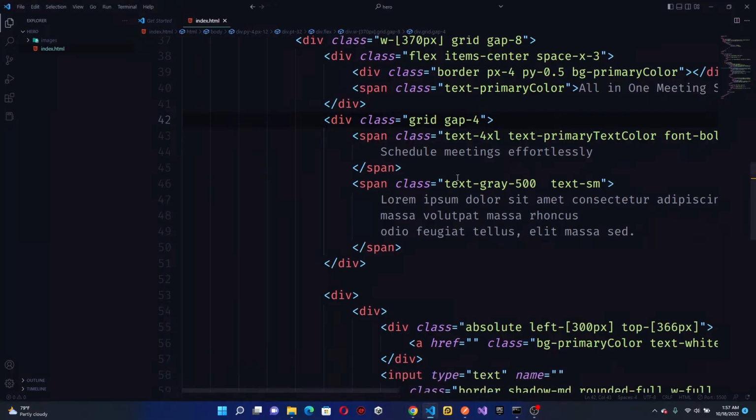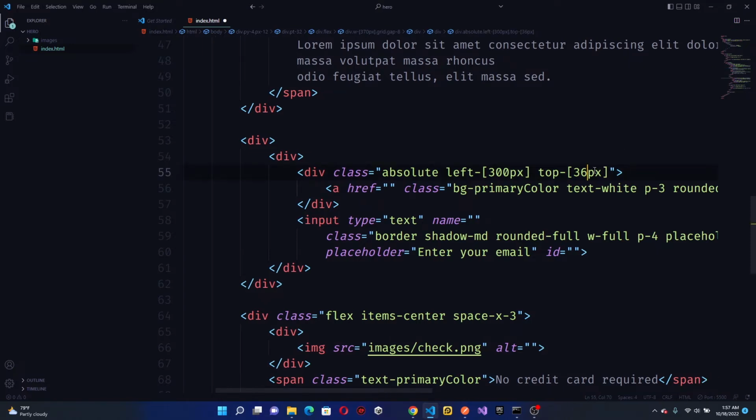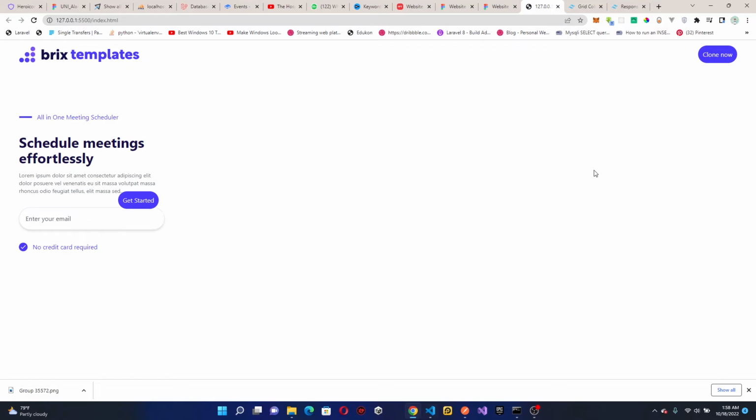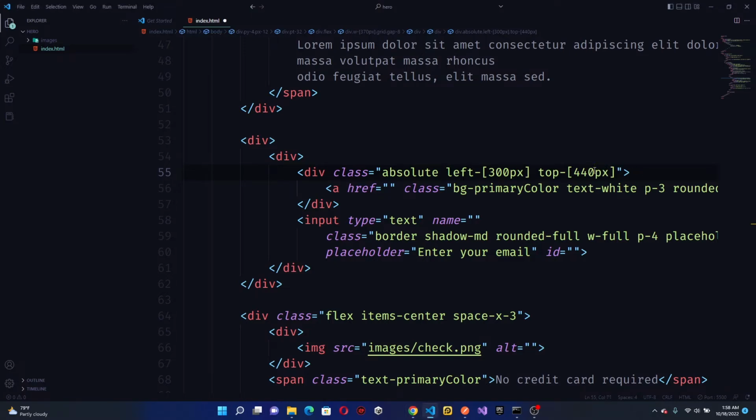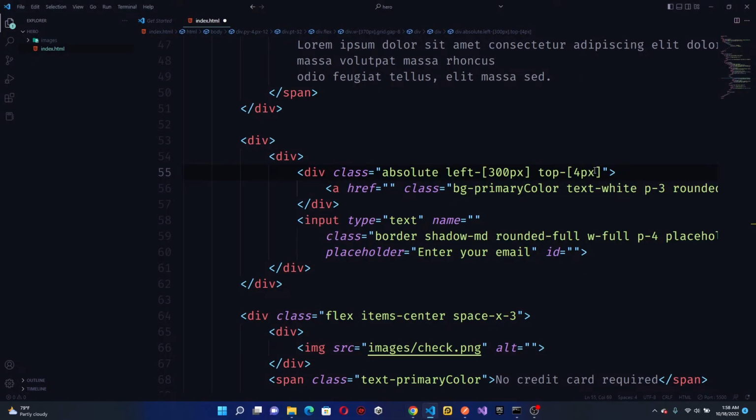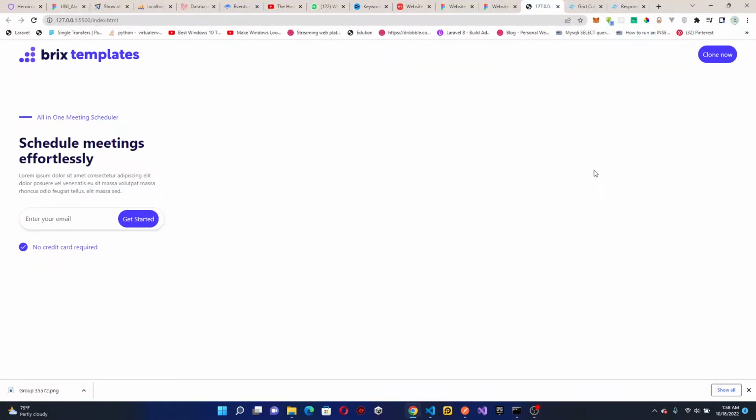Okay, seems good. Then let's go to our position. So this top here, let's try 466. Too much. Let's try 456. 450. 400 maybe. 440. 430. What is this? 451. Okay. We can use 448. Yeah, so that should work. Okay, good. So we are done with the first part of this actually.